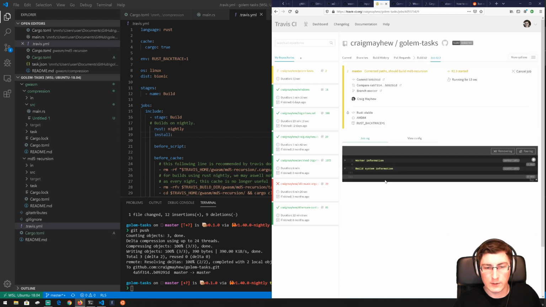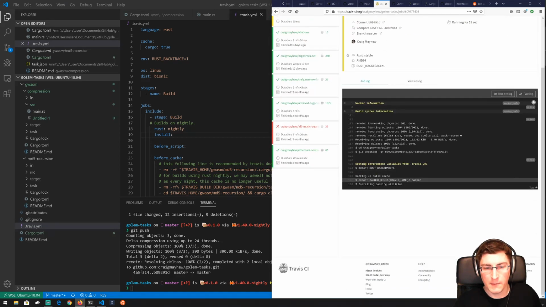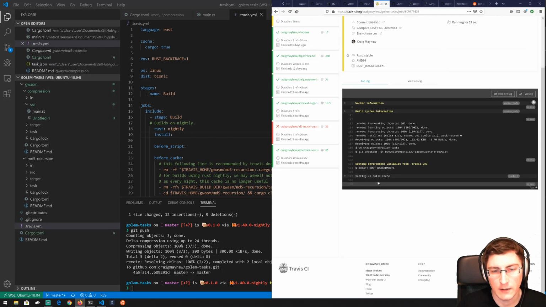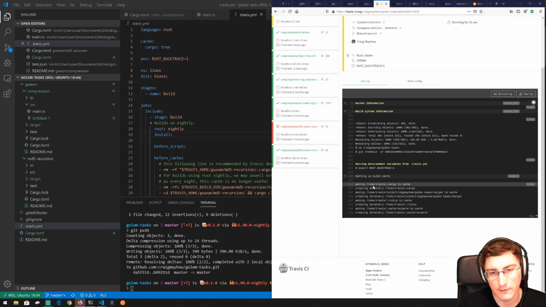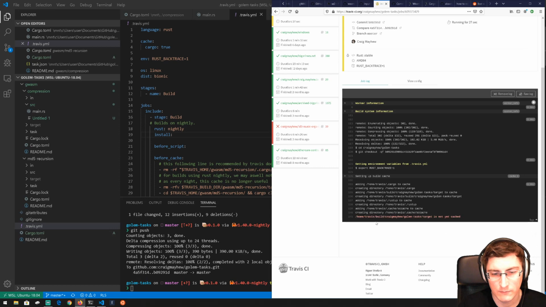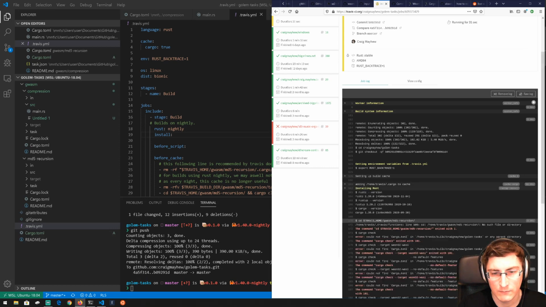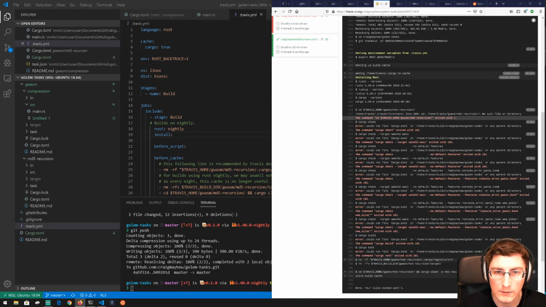Chance that one made it quicker. Stable did actually win. And it tried to download a cache as well. Didn't find one. Errors again. So Travis home /gwasm /md5 recursion, spelt correctly.